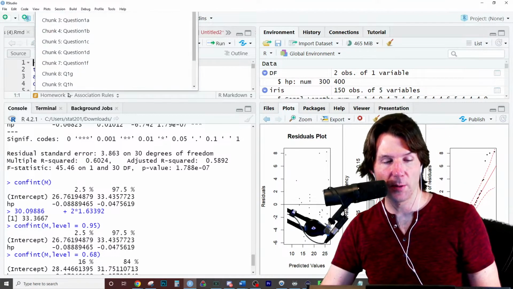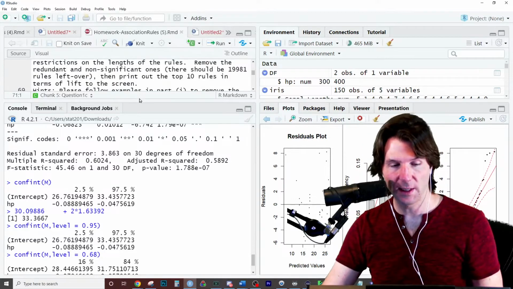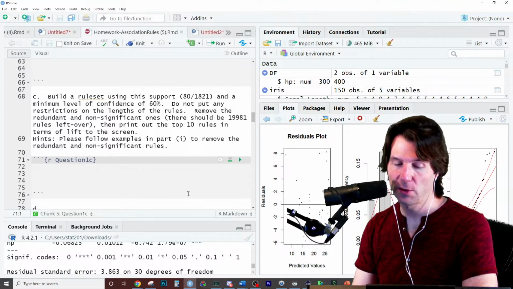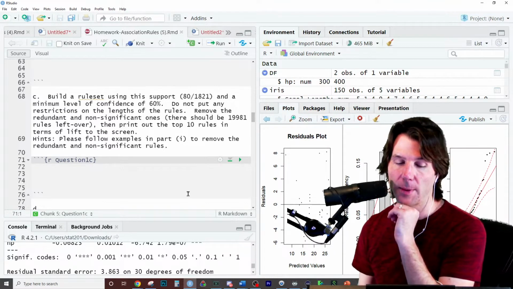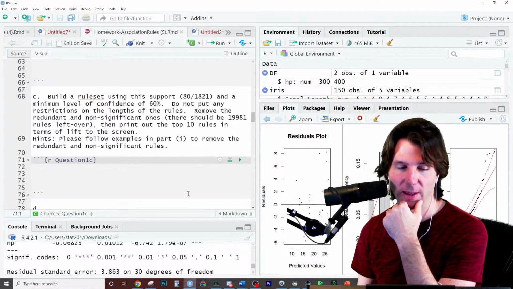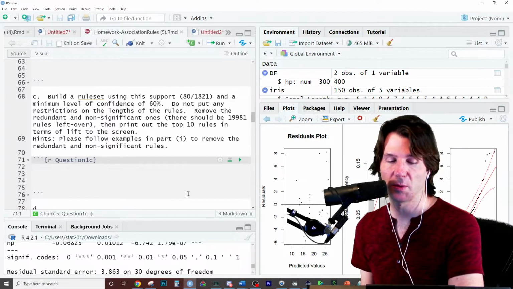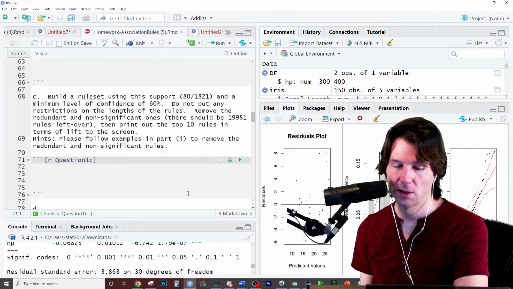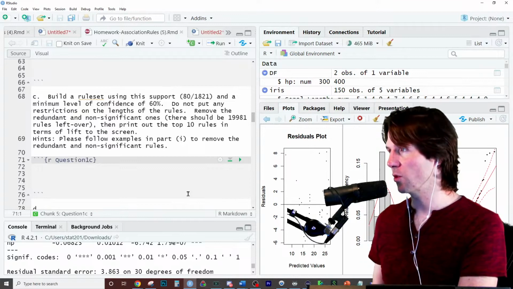So right here, we can jump right down to it. 1C asks, build a rule set using the support 80 divided by 1,821, and a minimum level of confidence of 60%. Do not put any restrictions on the length of rules. Remove any redundant and non-significant rules. There should be this many rules left over. Then print out the top 10 rules in terms of lift to the screen. Hint: we want to print out basically sorted by lift.